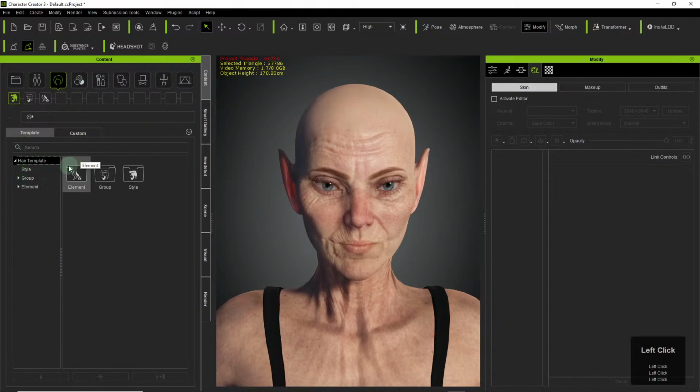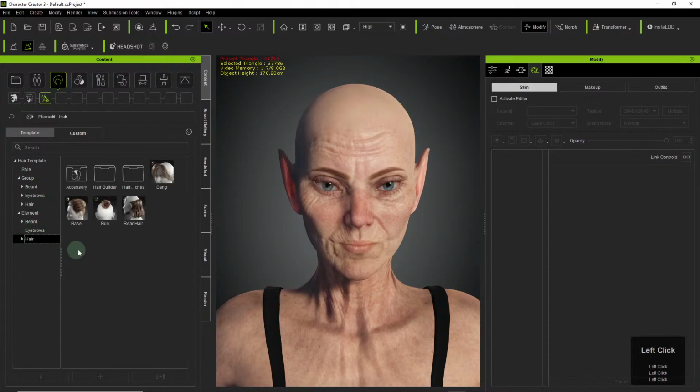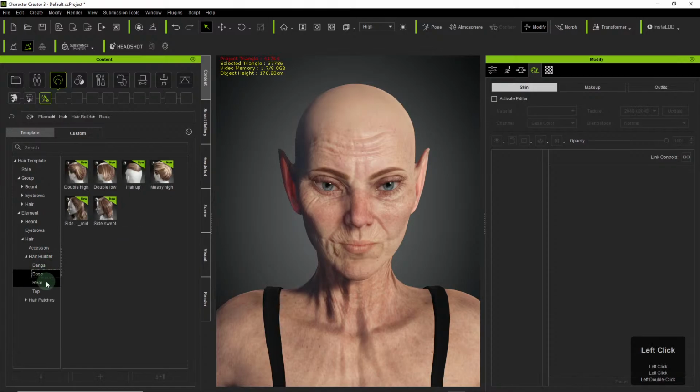Yeah, this is one of the things I'd really like to figure out. Hair, I mean, it looks great in CC3. This is the hair builder. Wherever you are, here we go. Bangs base.